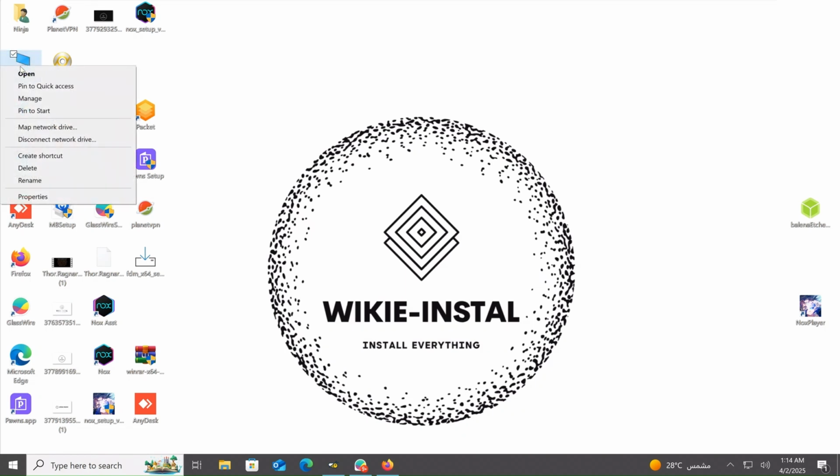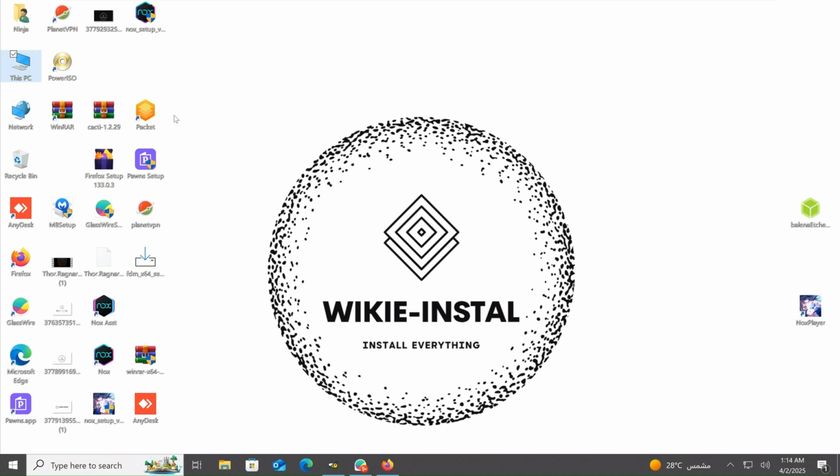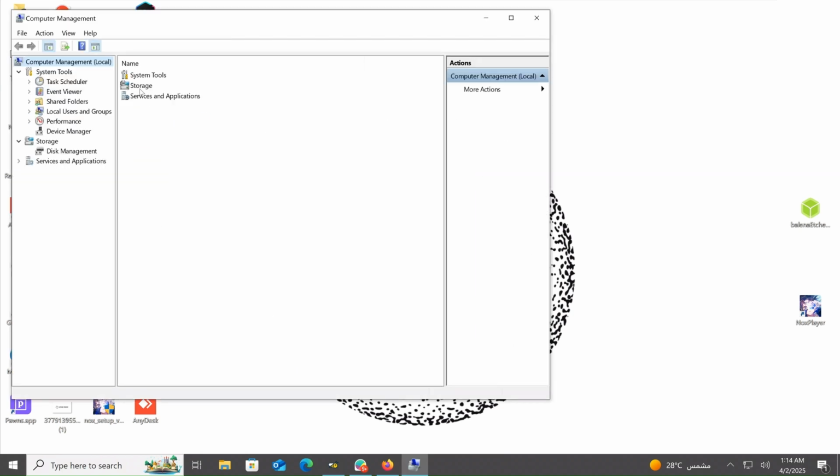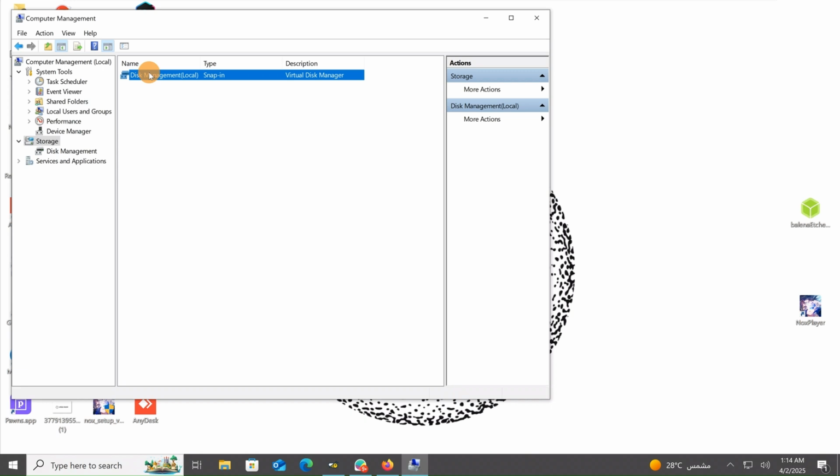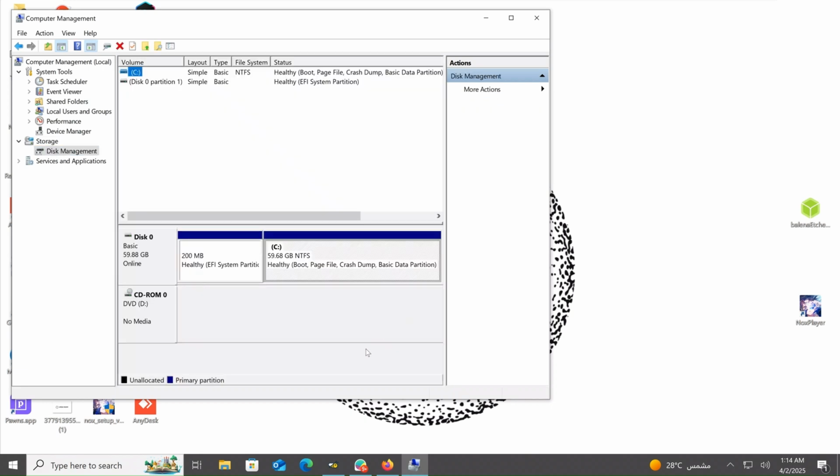Right click on This PC, click on Manage, double click Storage, double click Disk Management. Select the partition that you want to extract data from. In my case, I'm going to extract 10 gigabytes from the C drive.